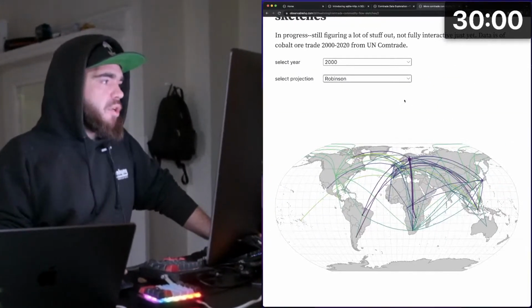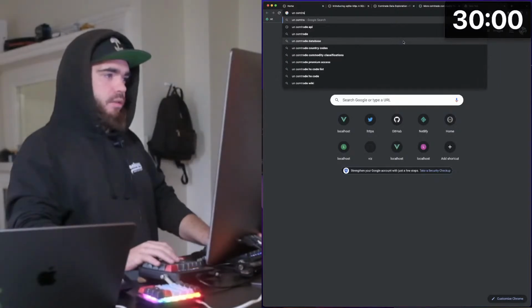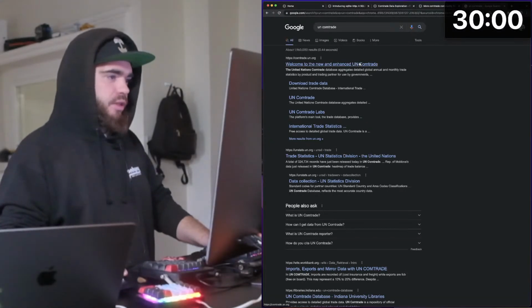Okay, so what are we doing? Exploring trade data. This is partially for a client, and I'm working on it on a stream because it's actually pretty interesting and uses a couple of different technologies that I've been wanting to use recently. So what is Comtrade? I guess we can just look at what the UN Comtrade database is first.